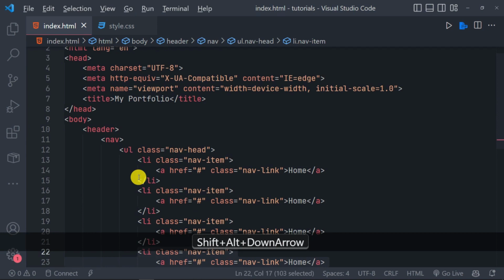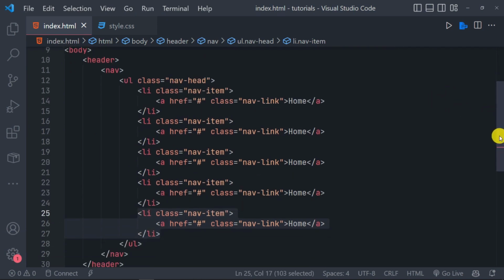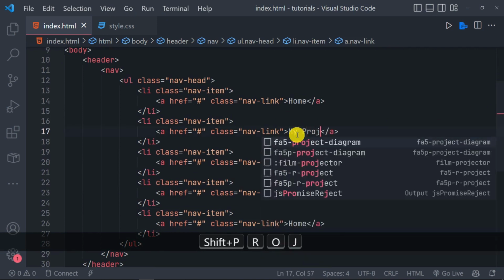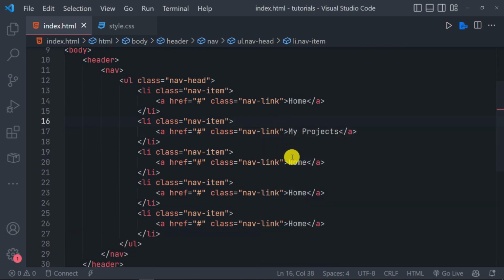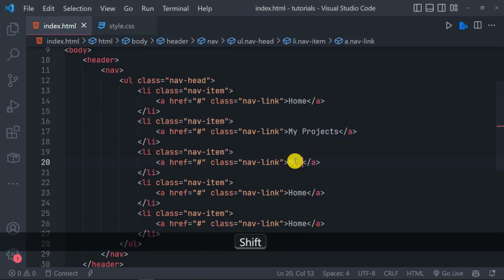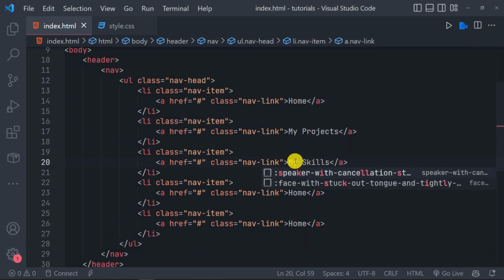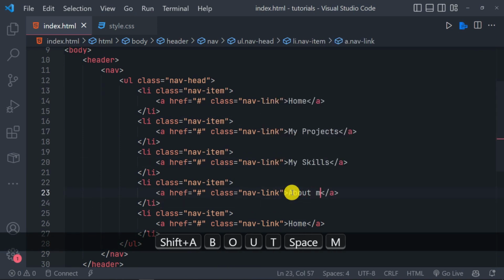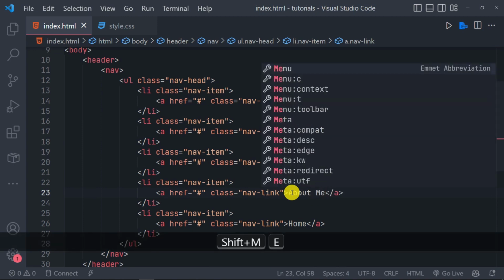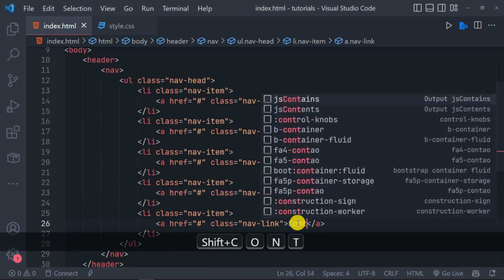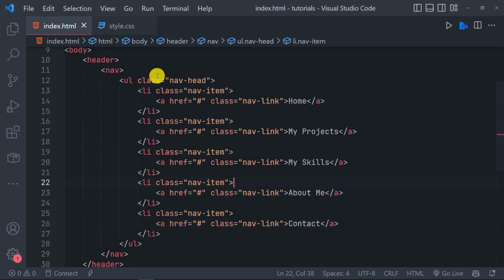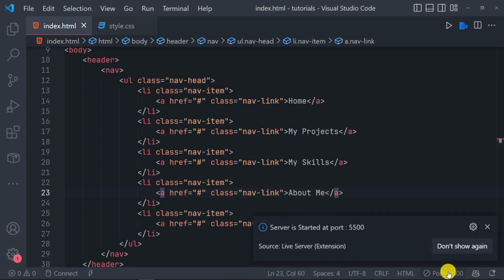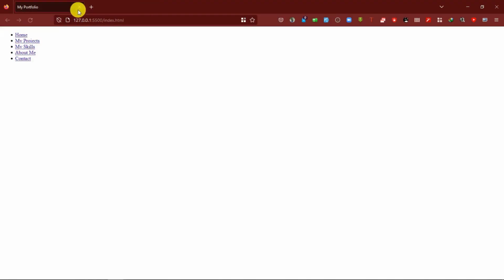So you're going to have home, my project, my skills, what about me, and the next one is contact. So with this, I'm going to save the page using live server. So we check, and this is what we have.